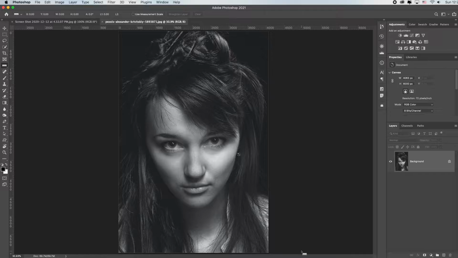So looking at this image and thinking of your histogram, what's missing? Do we have white tones in this image?